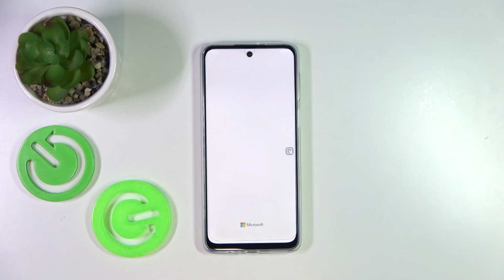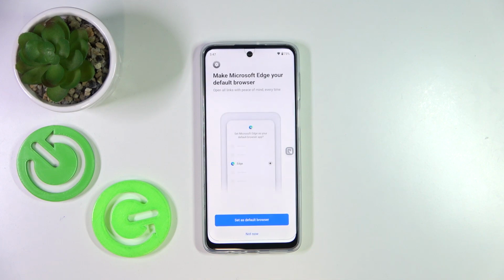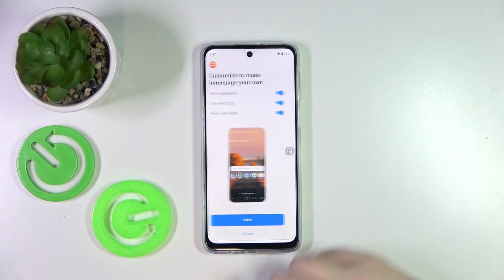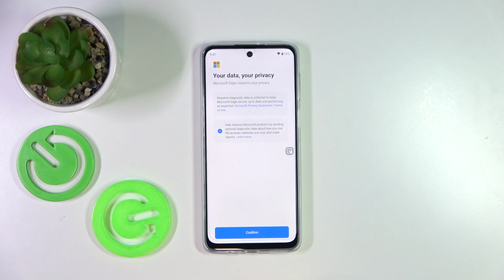Now you can click open, and here you can click skip introduction. Now you can set this browser as your default browser, or you can click not now. Here you can customize your homepage, or you can click not now. Now you can sign in to sync your data, or you can click not now again.